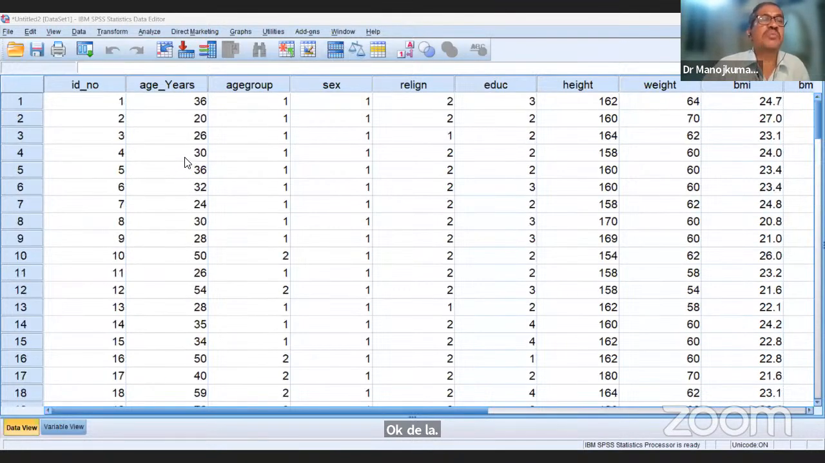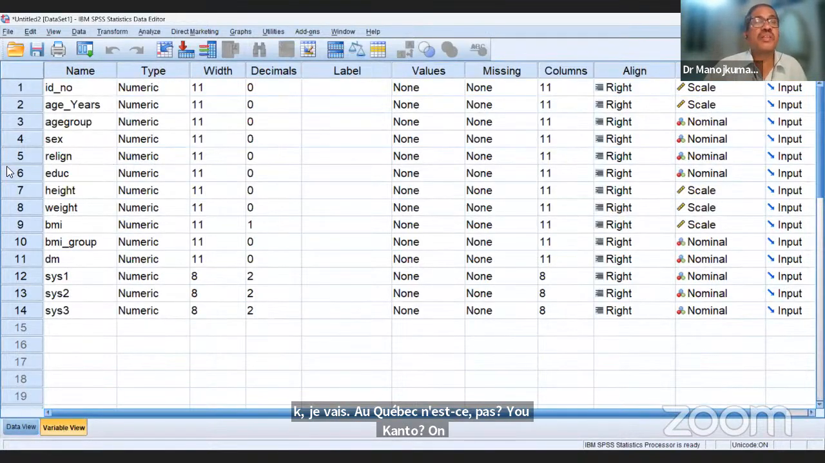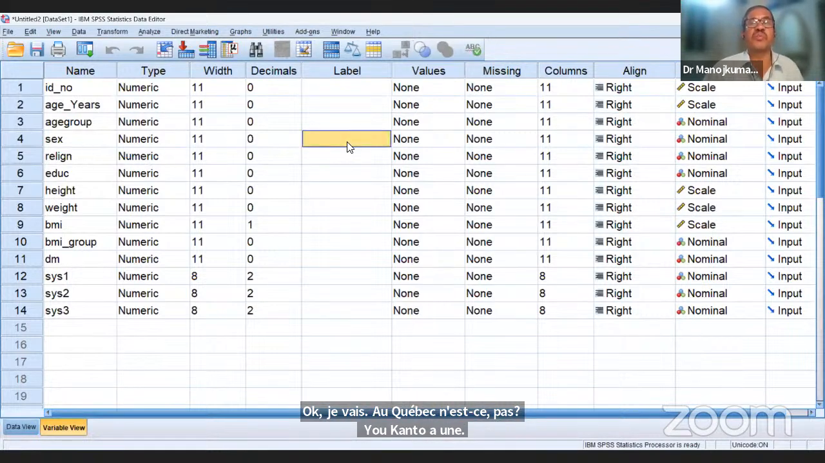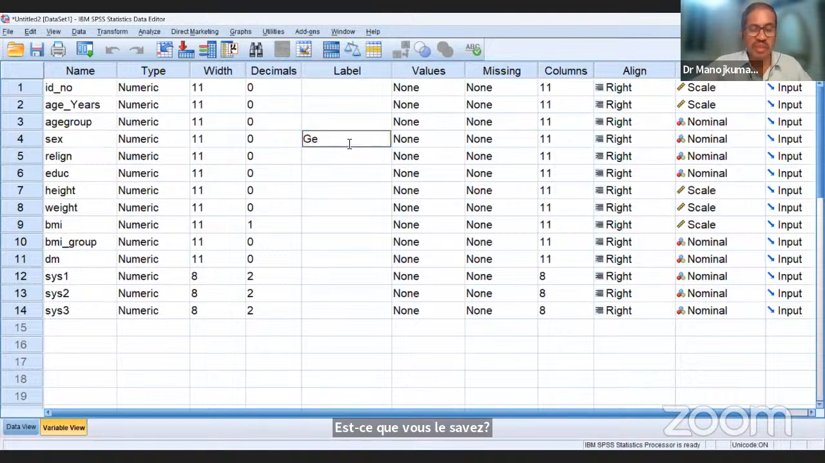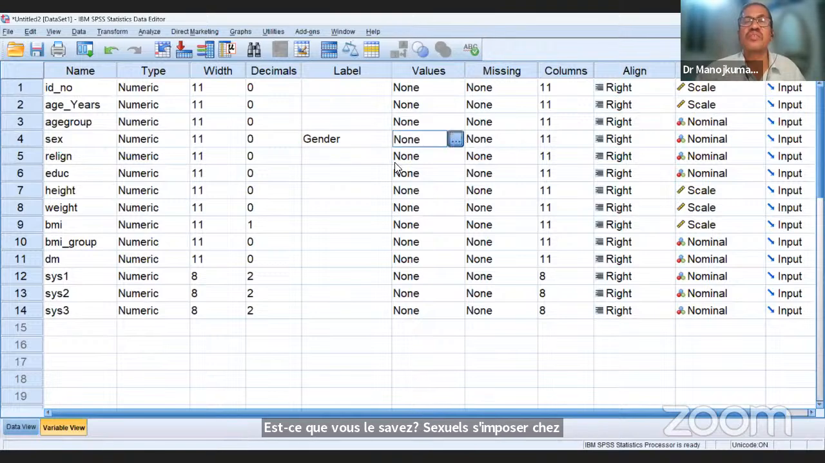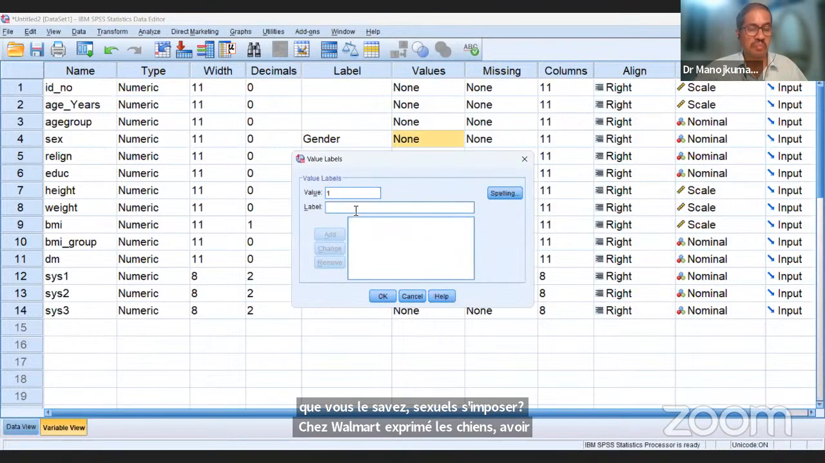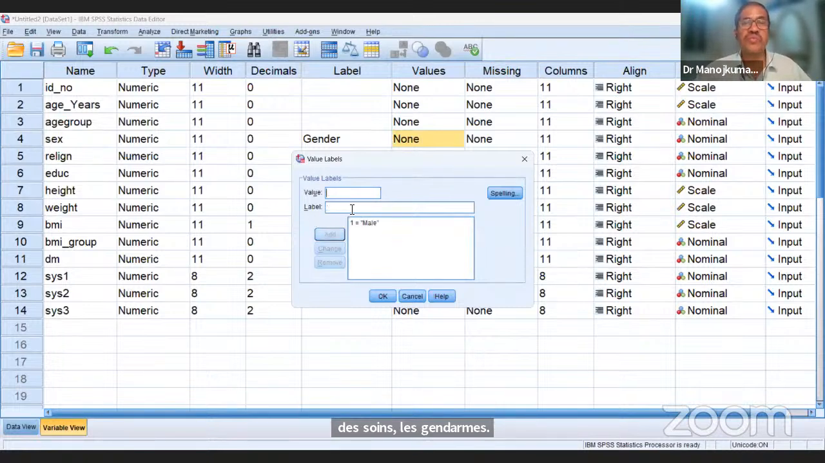Once it comes to SPSS, first thing again, you save this file. Give a file name and save in the folder where you want to store it. Then the next step is you come to the Variable View, and for all the categorical variables, you assign value labels. For sex, like gender, one is male, two is female.